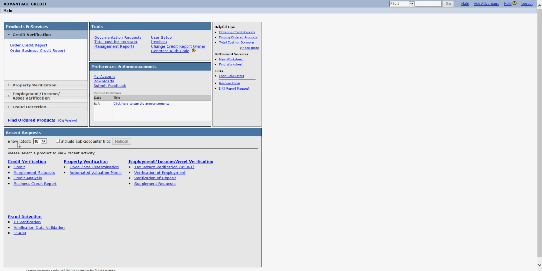The bottom portion of the page is for the recent requests section, and this is a quick way to go into products that you've already pulled. So if you just want to look at all the credit reports that you pulled, or maybe supplement requests that you have open or completed, you would just click on the appropriate link for that product and it'll display the results here in the recent requests.